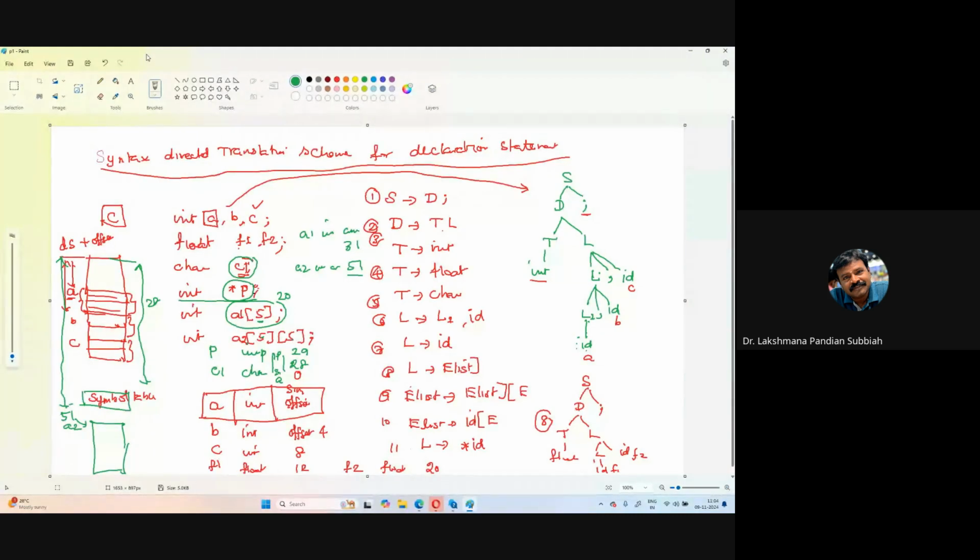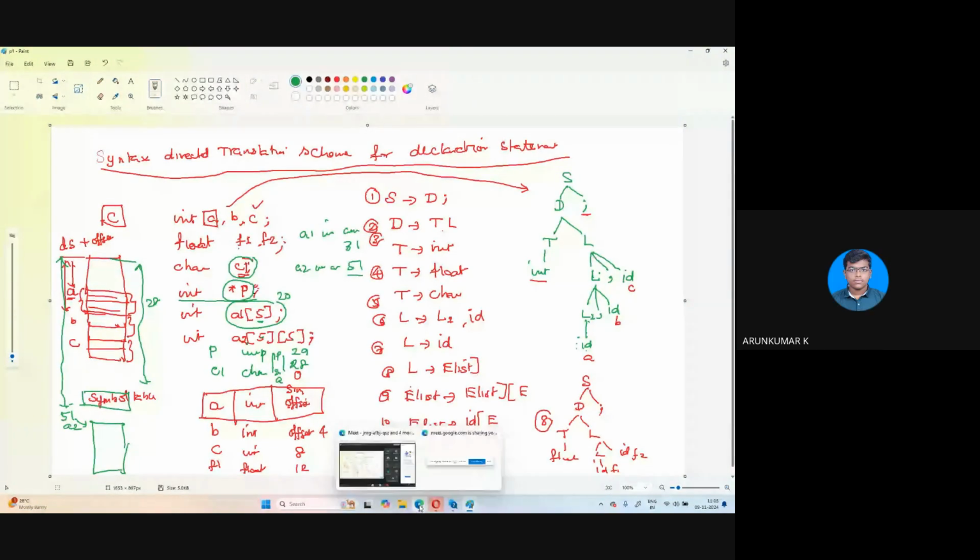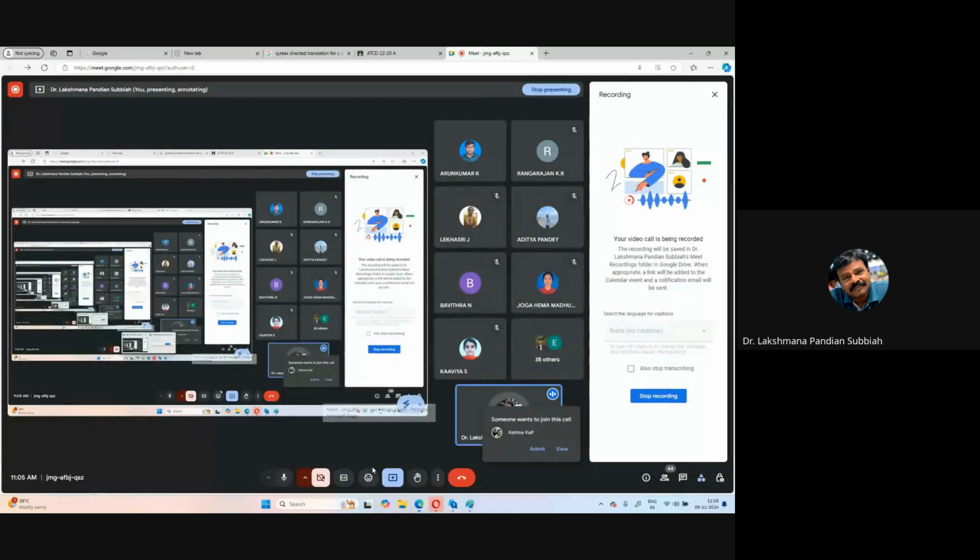Clear? Anybody having doubts, you can ask now. Then we are going to write the semantic action for the declaration statement. Arun Kumar? Clear, sir. Is it clear now? Yes, sir. Clear, sir. Okay, I will give another 2 minutes. Anybody else, if you have a doubt, you can ask.